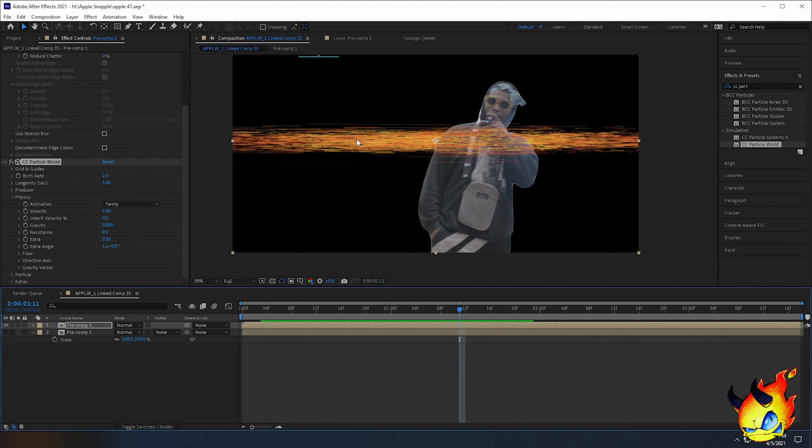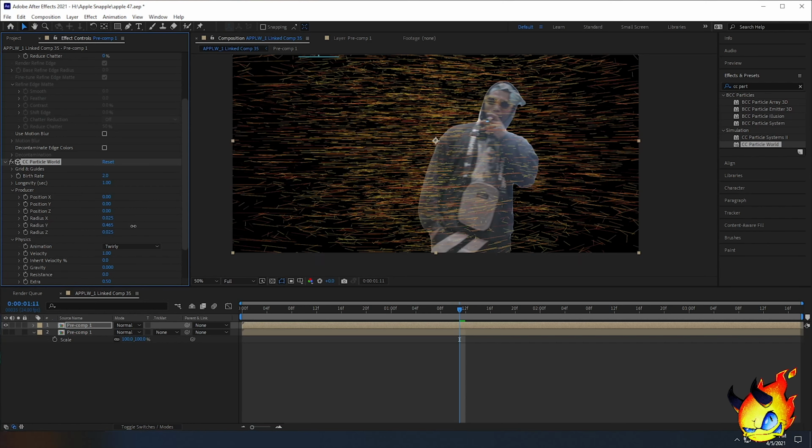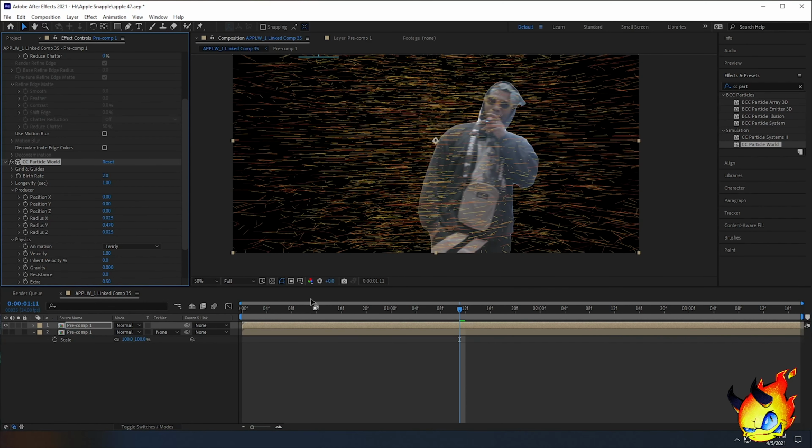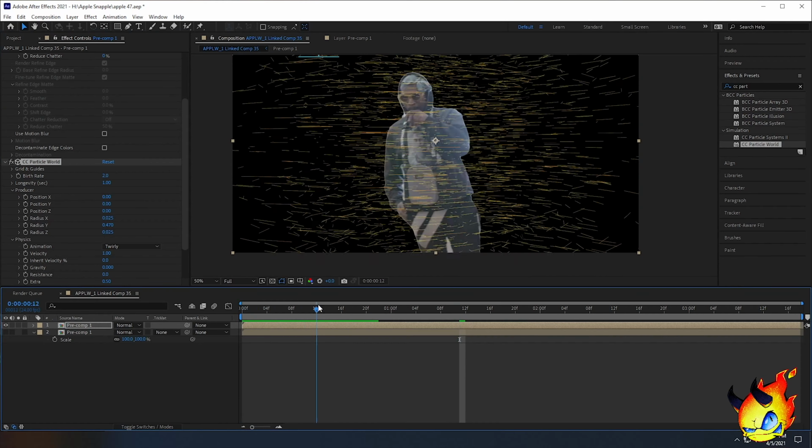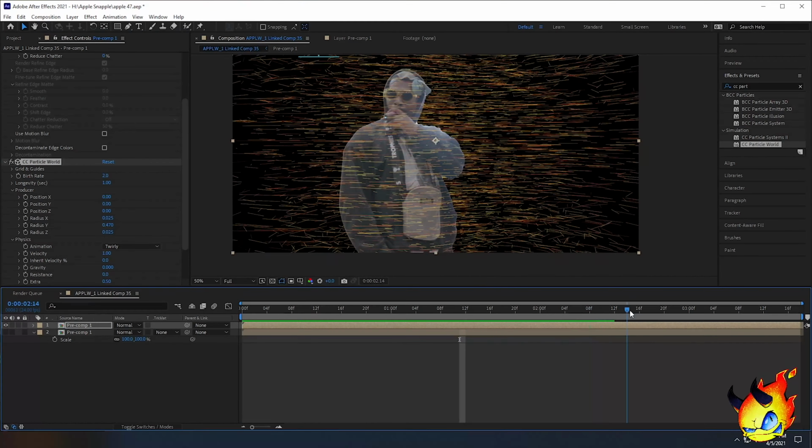We need to kind of elongate it. It's just right here above his chest. So I'm going to go to this producer, open it, and right here where it says radius Y, just go ahead and expand that. So now we have more of a tunnel. There we go, now it's looking more like a tunnel.